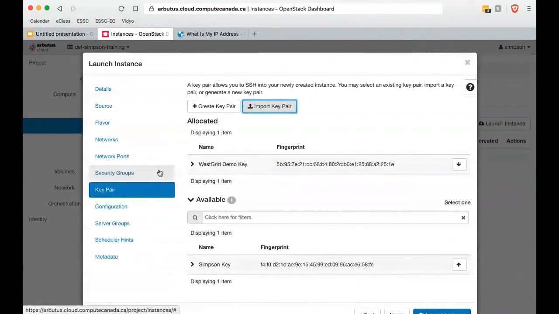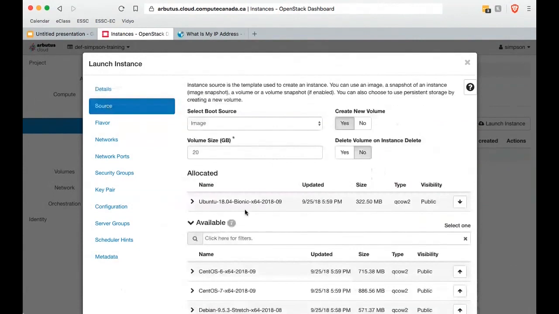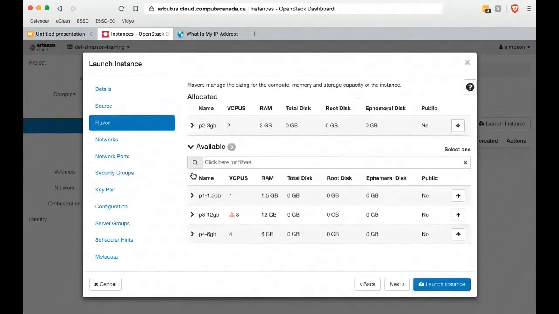So we now have all the pieces that we need to build our virtual machine. We've provided the initial details, which is its name, a short description, its availability zone, and how many we want to build. We've told it what image we want to build. It's an image. It's going to come from Ubuntu. It's going to be 20 gigabytes. We're creating a new volume. We want this volume not to delete when we delete the virtual machine. We've told it what we want in terms of cores and memory. That's referred to as the flavor in OpenStack. So a P2, 3 gigabytes.